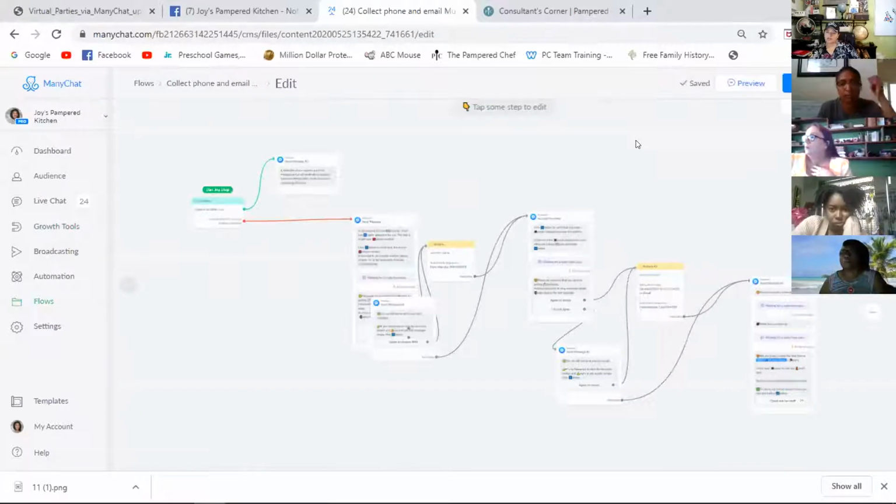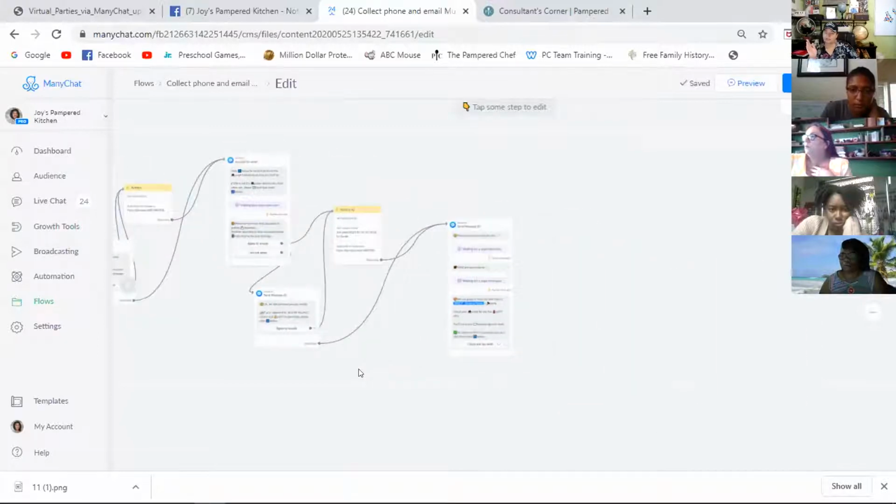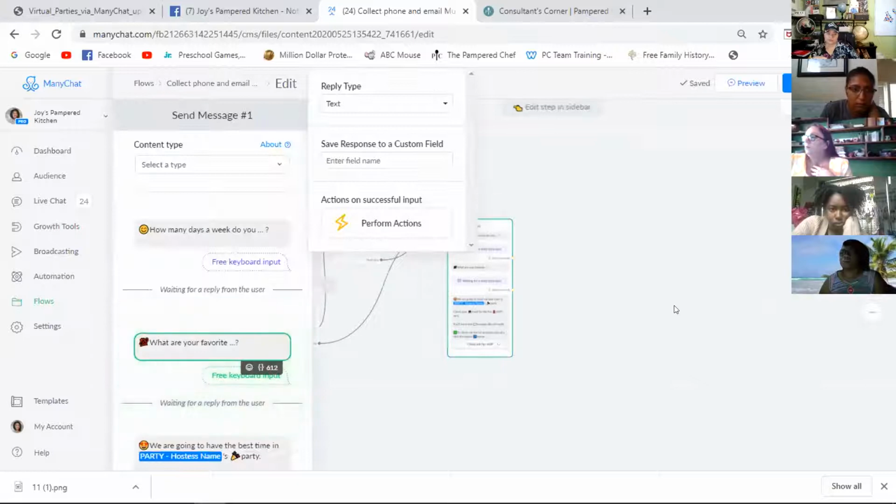And then the last box to the far right. Yep, click on that. And there's 2 questions in there. How many days a week do you, and what is your favorite? Now, you don't have to use those starters, but I definitely would ask how many days a week do you cook dinner?